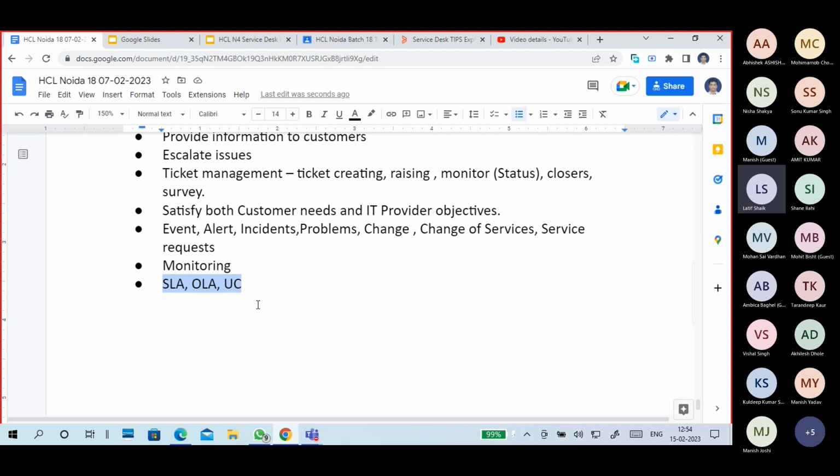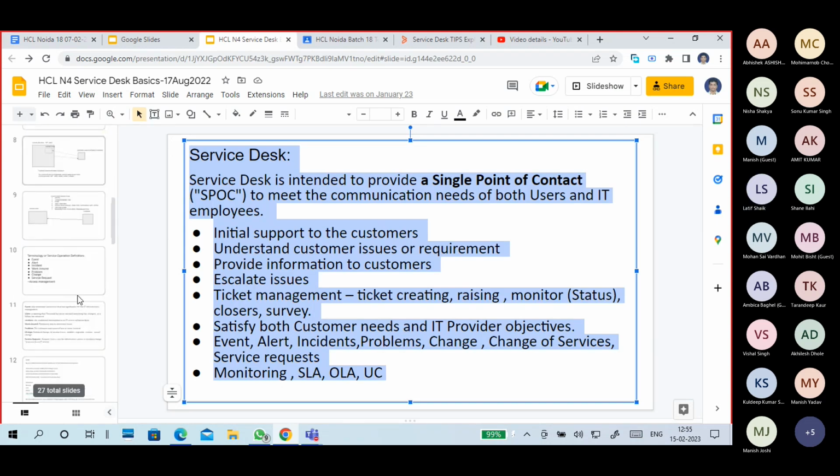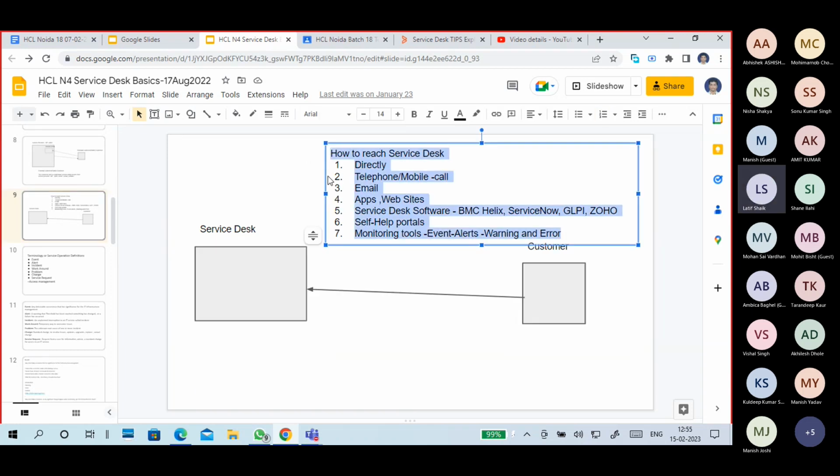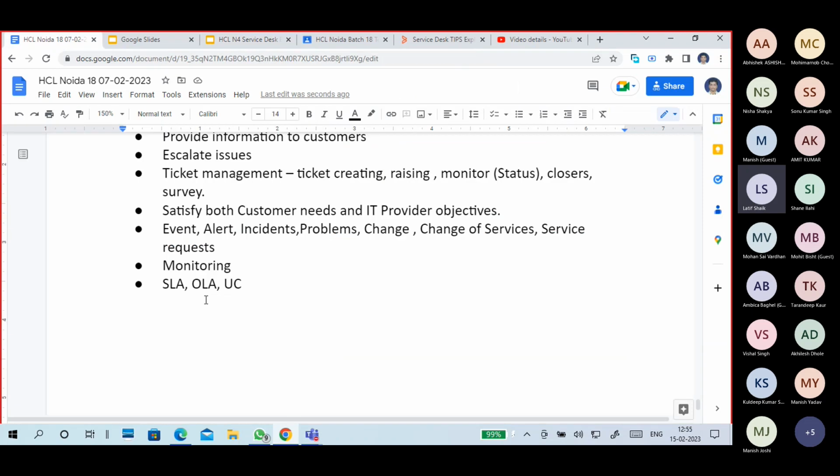Next: what is SLA, OLA, UC? What are the types of service desk? These definitions will come up tomorrow. I will tell about event, alert, incident, problem, changes, change of services, service request, and also monitoring. I will tell about the SLA, OLA, UC part. Also I will tell about different service desk tools. With this, today's class will be complete.